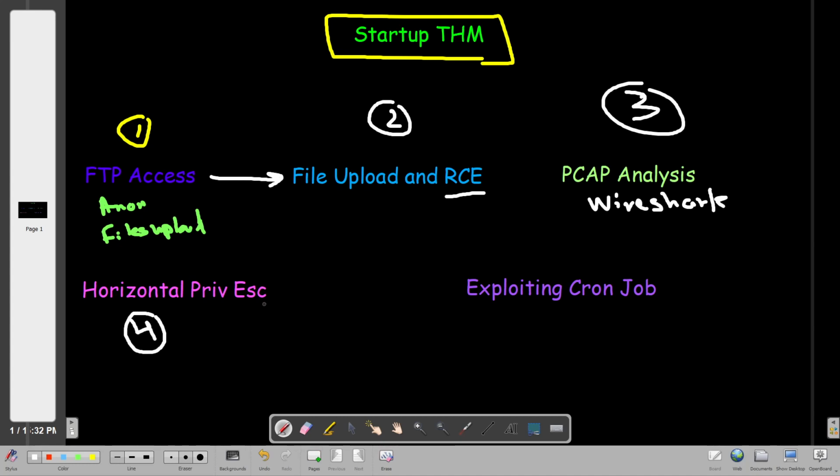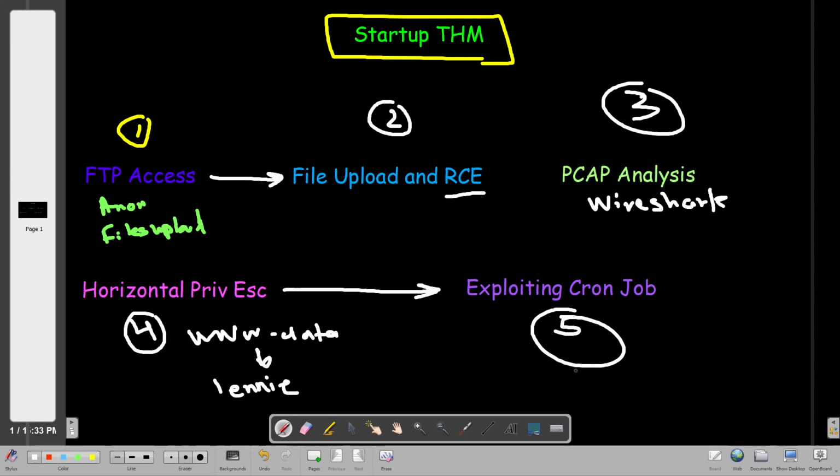We will move from a user like data into another user called Lenny, I hope I'm correct. And lastly, the last step will be exploiting a cron job. This is the last step.